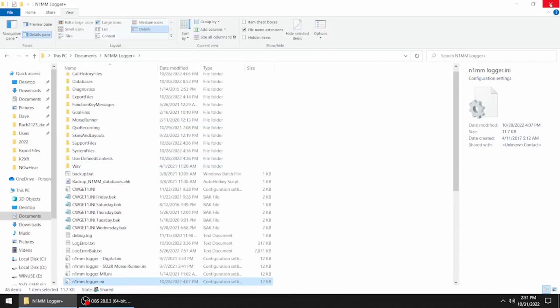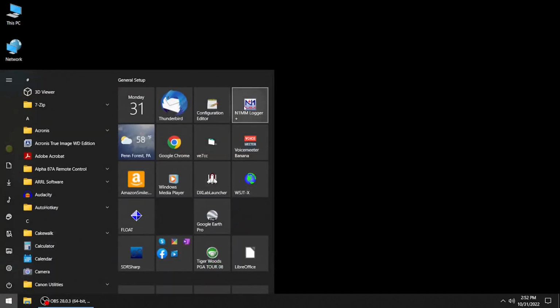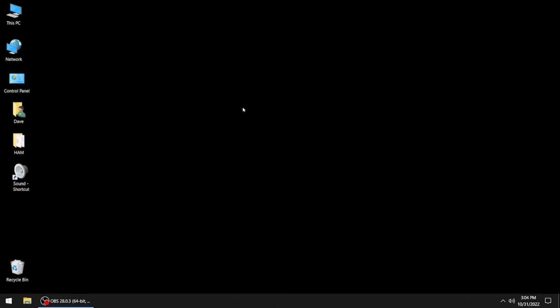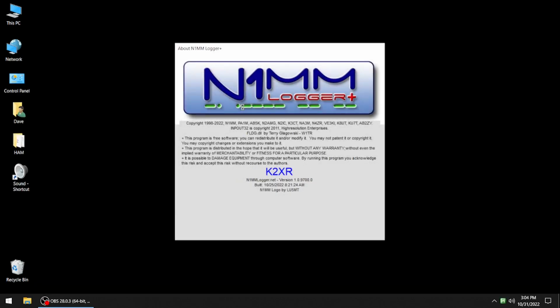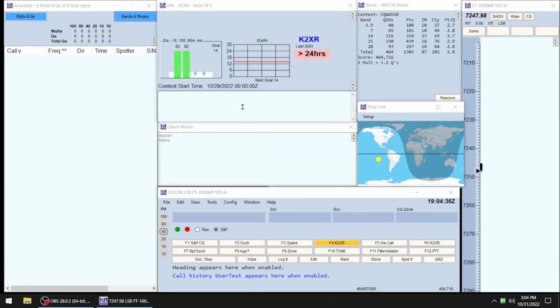I'm closing the File Explorer, and now I'm running N1MM Logger. And up comes N1MM Logger running CQ Worldwide SSB as it was on Friday when I quit. Only on Friday I didn't have all these contacts. Now I've got 484K points. That's it. K2XR signing clear.